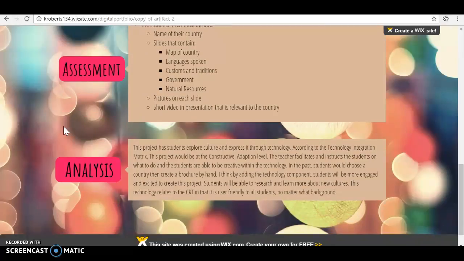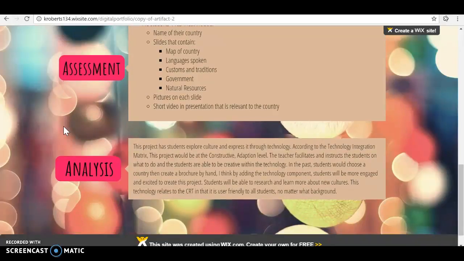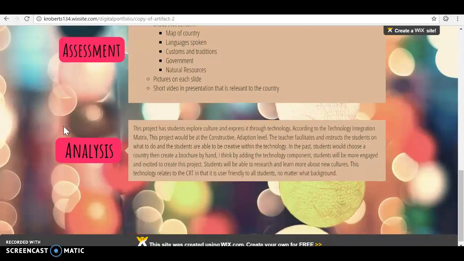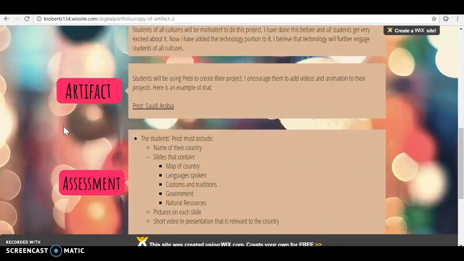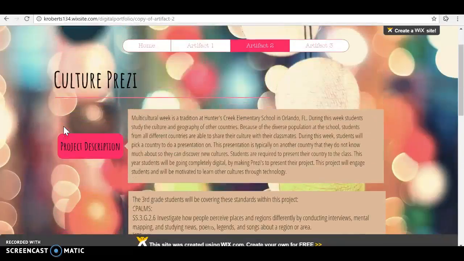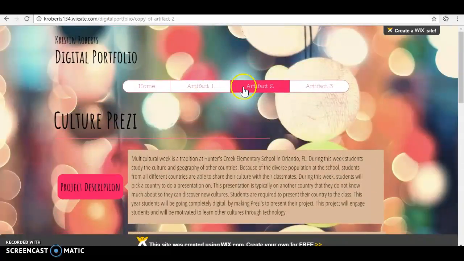According to the technology integration matrix, this would be a constructive adaptation level. The teacher facilitates and instructs the students on what to do, and the students are able to be creative within the technology. So this is artifact 2 then. And then moving on to artifact 3.